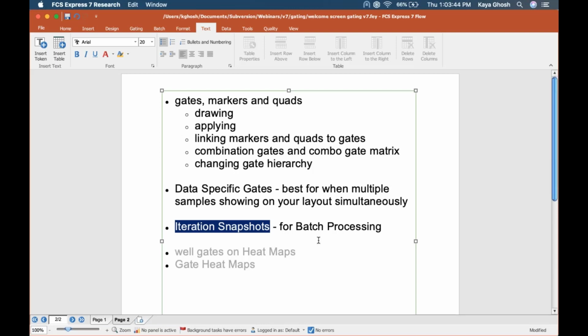We're not going to go into depth in batch processing on this webinar because it's a little too off topic, and we have a separate webinar and short video for that, but I did want to mention iteration snapshots because it is quite relevant to gating.